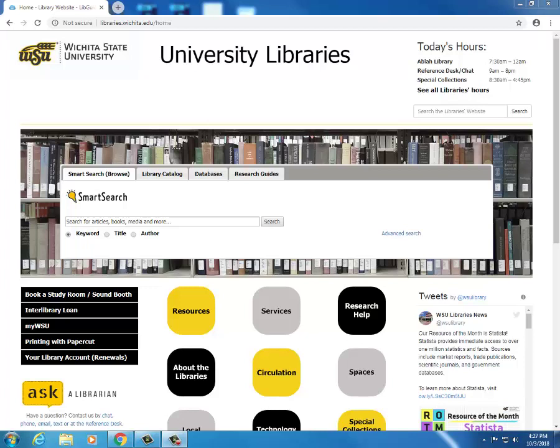Building upon the idea presented in the last video that searching for information is a process of strategic exploration, I'm going to now turn away from the web and instead employ a database to find relevant, authoritative, and useful information.